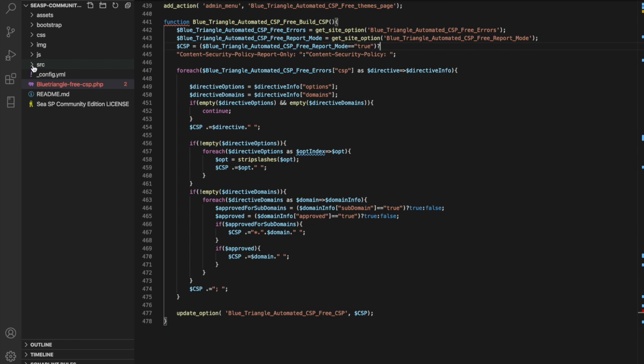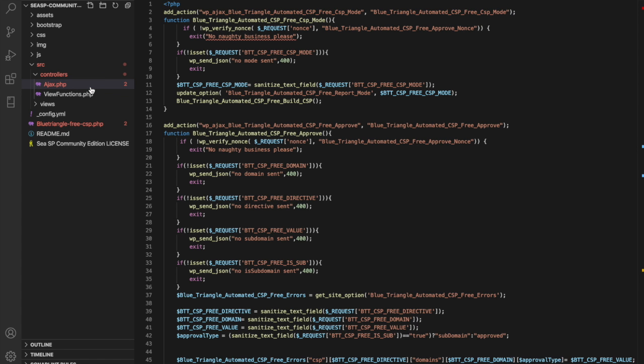The majority of the code is located in the source folder, and then if you take a look at controllers, let's start in AJAX. Here is where we define all our AJAX hooks for the admin menu. Also, the AJAX hook that collects the CSP errors.